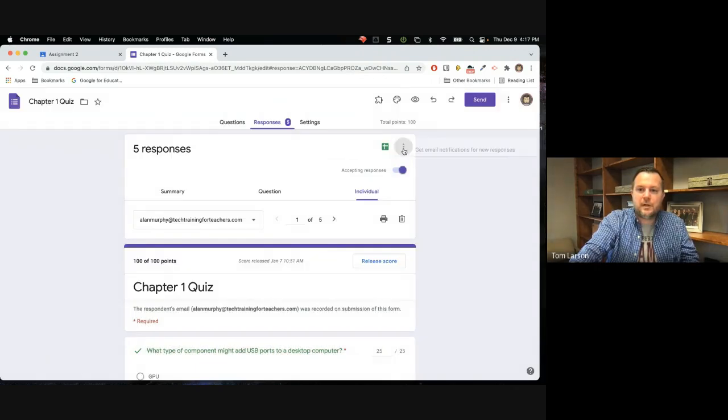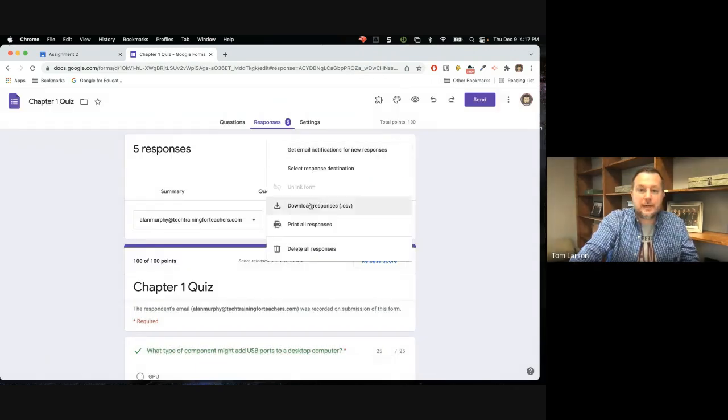If you click your more button here, you'll see the option to download your responses, print them all, delete all responses there. This is a nice option here, get email notification for new responses. So if you want to know the moment somebody has submitted a form, you can just check that there.